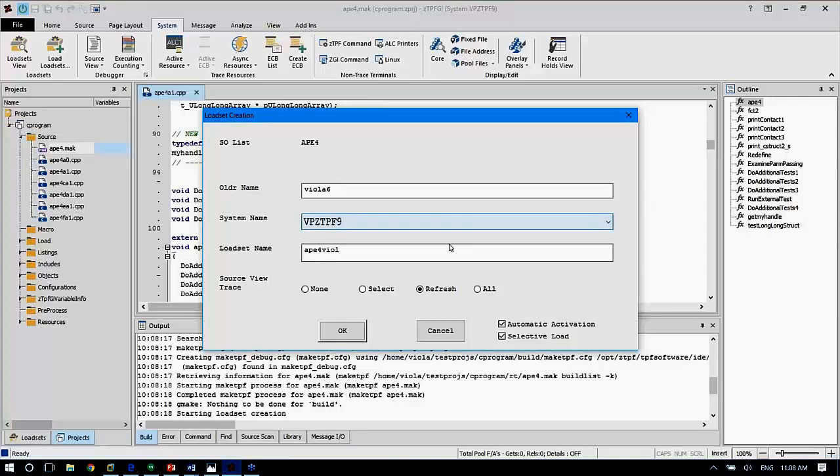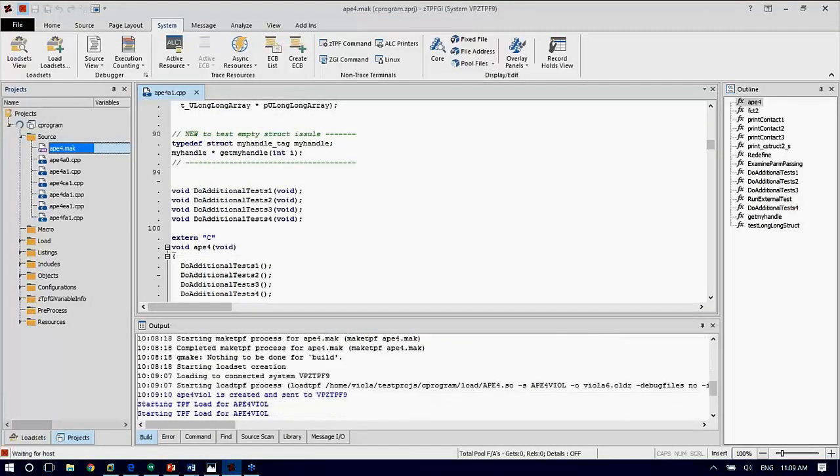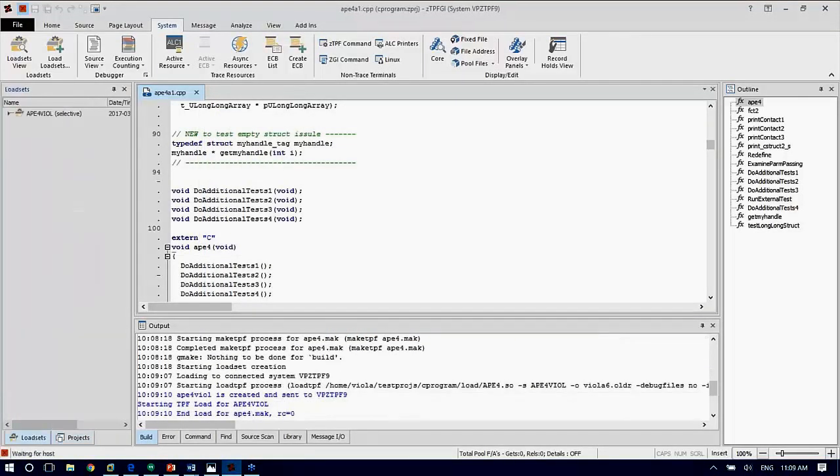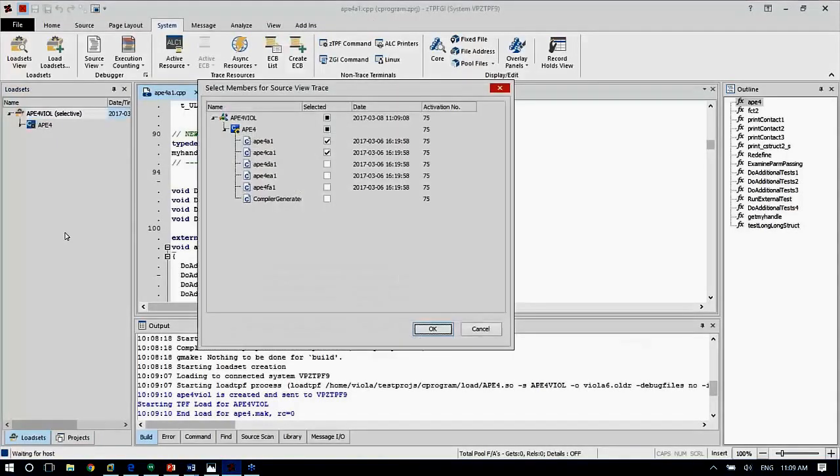I'm going to choose select, and this allows you to select which source files you want to lock into source view. It does this by, first of all, loading the load set. So you can see that the load set has gone ahead and loaded, and this is my load sets view, and the load set is here.